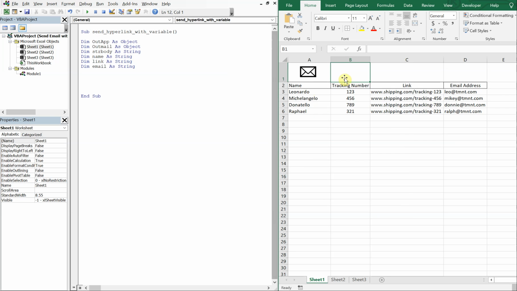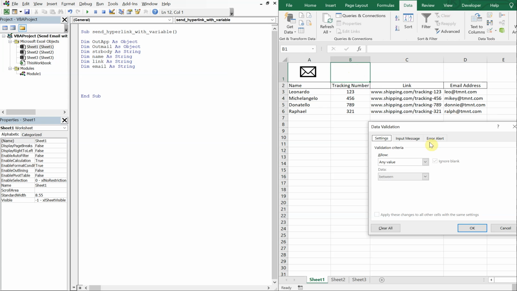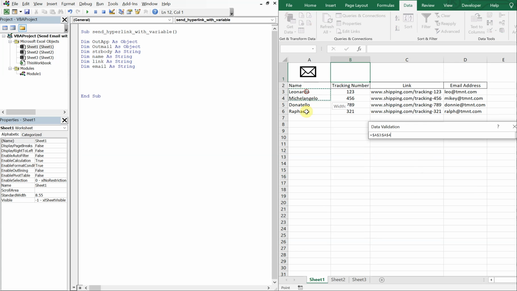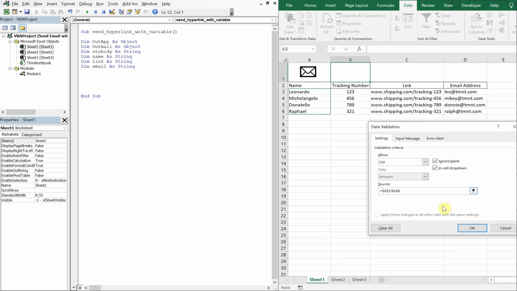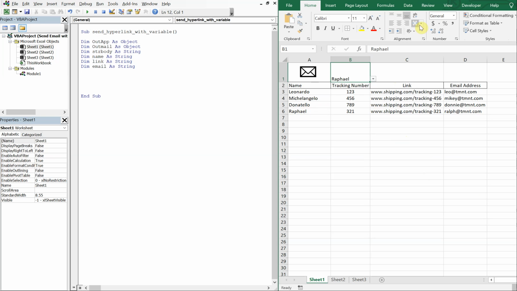Now for this cell, I want it to be in regards to the name. I'm gonna go ahead and use data validation and create a list. So allow list. The source is gonna be here. Enter, okay. So now I'll have these four different names to choose from here with a drop down. We could center that up.